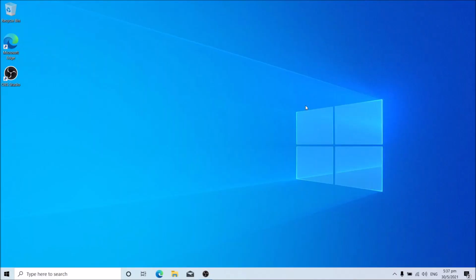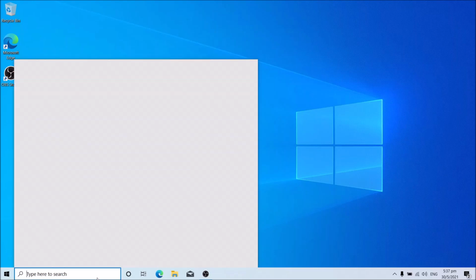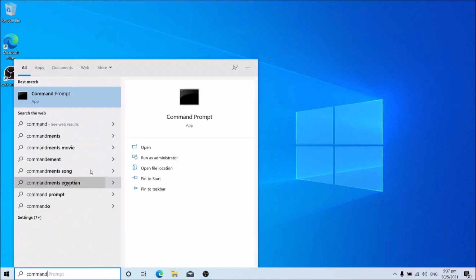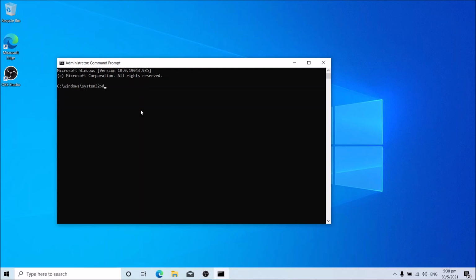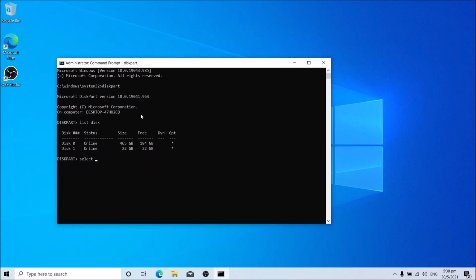This is essential for the next step, which is to remove the old EFI partition. Once you manage to boot up to Windows again using the new EFI partition, go to command prompt, right click and run as administrator again. Enter diskpart. Type list disk, select disk 0, as in my case my main disk is disk 0.